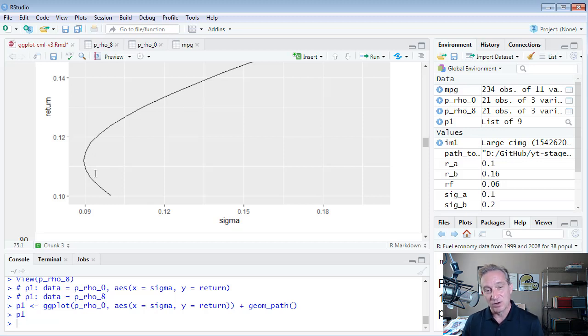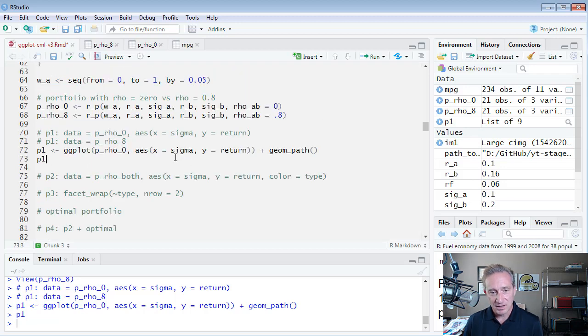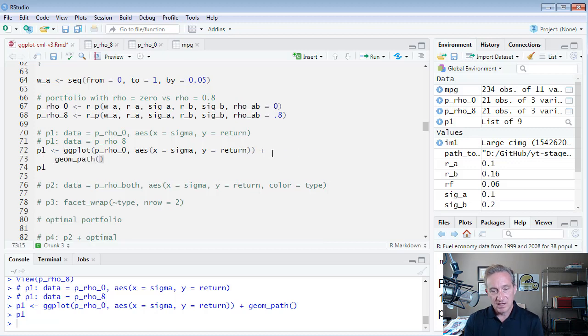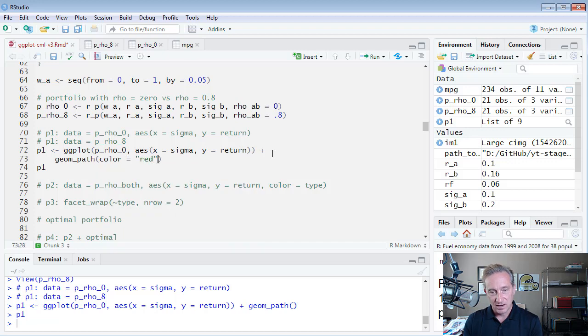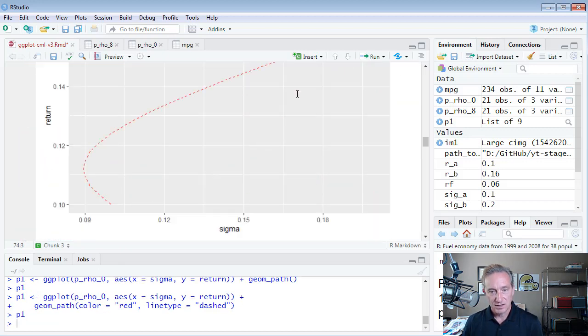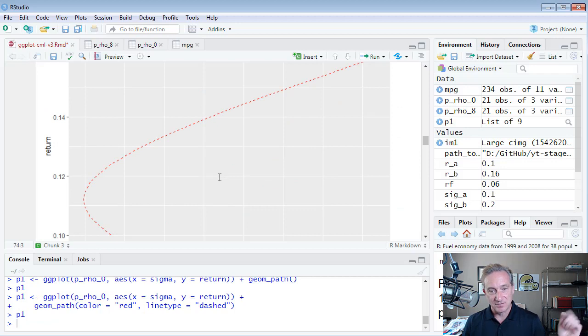And then at this point, we're going to look for, I'm going to use those functions because there are two obvious points of interest here, the minimum variance portfolio and also the optimal portfolio with the highest Sharpe ratio somewhere up here. But before I do that, in this geom, I have further arguments. For example, I can say, let's make the line red, and let's make the line type dashed, right? Rerun, and I get that different version.